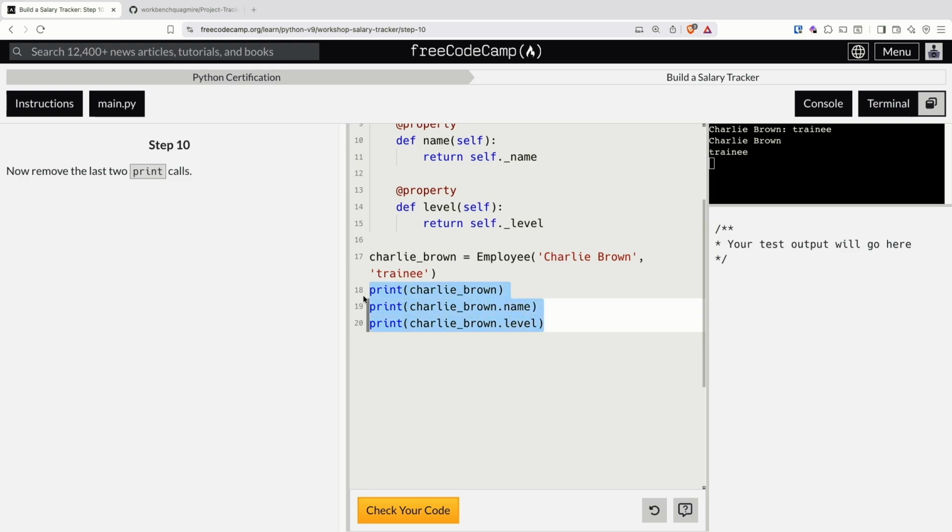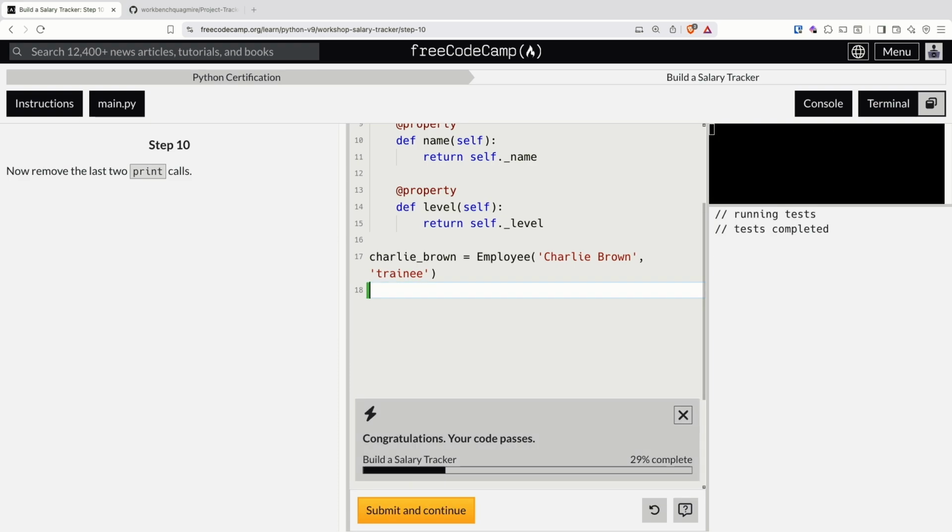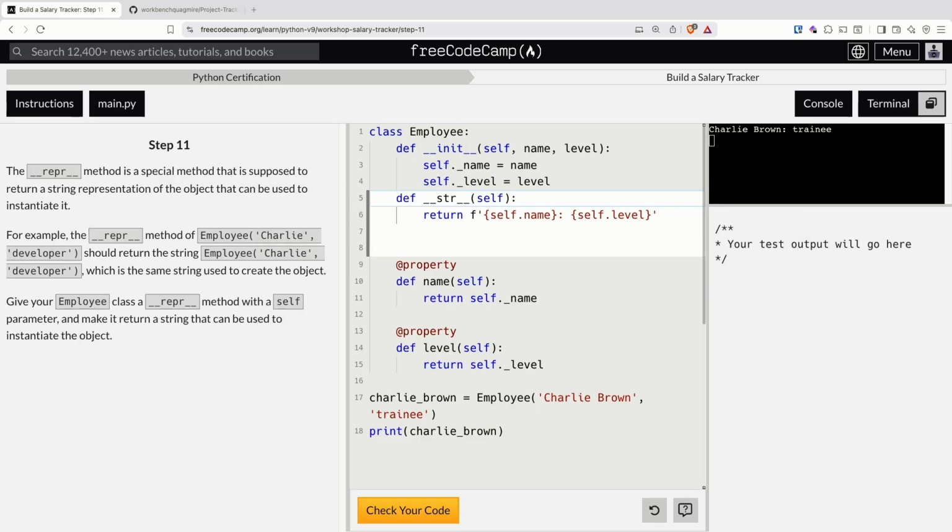One of my favorite nonsensical things to do. Step 11, the repr method is a special method that's supposed to return a string representation of the object that can be used to instantiate it. For example, the repr method for Employee Charlie Brown developer should return the string Employee Charlie Brown developer, which is the same string used to create the object. Give your Employee class a repr method with a self parameter and make it return a string that can be used to instantiate the object. So we did instantiate the object.